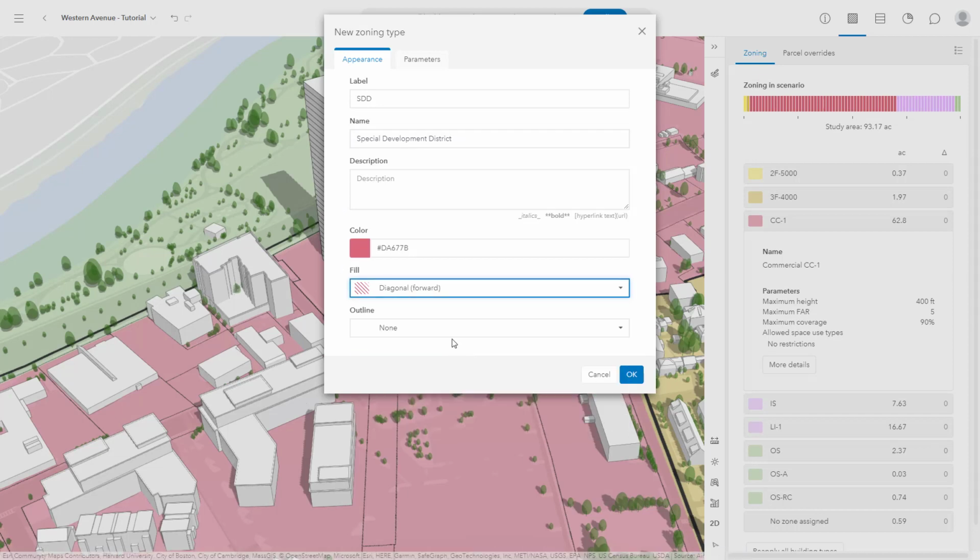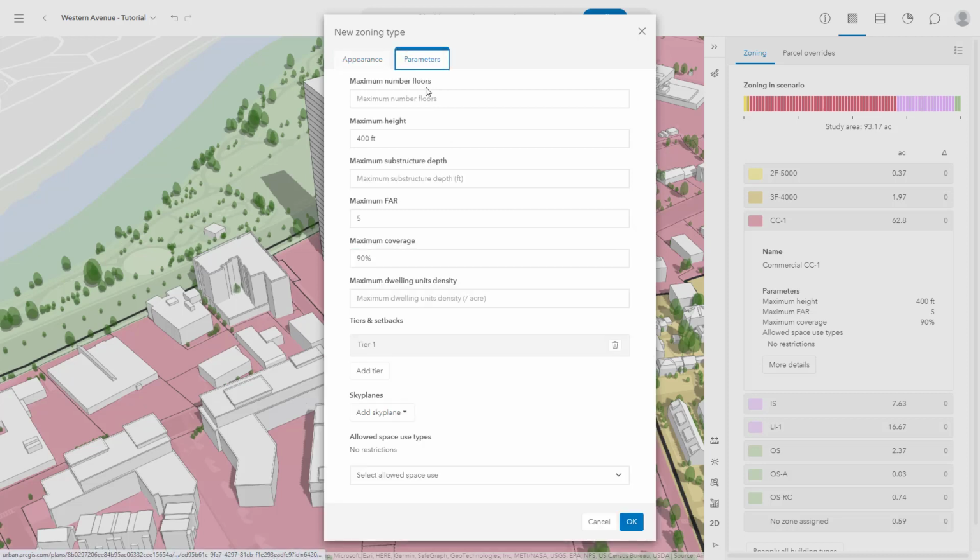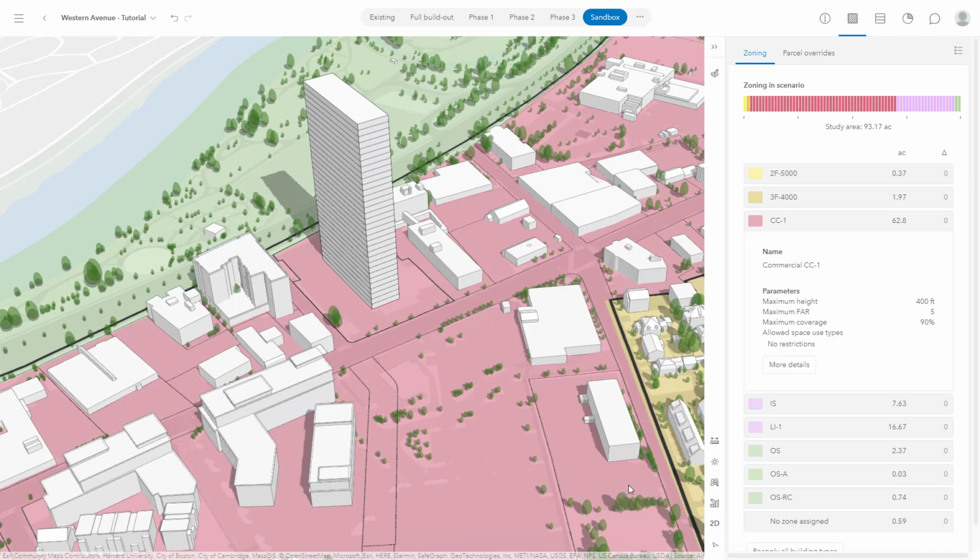Click on the Parameters tab. This is where you can set custom values for the new zone. Some values exist already, based on the previous CC1 type. Let's lower the maximum height of this new zone to 100 feet. When finished, click OK. Now we will apply the new zone.